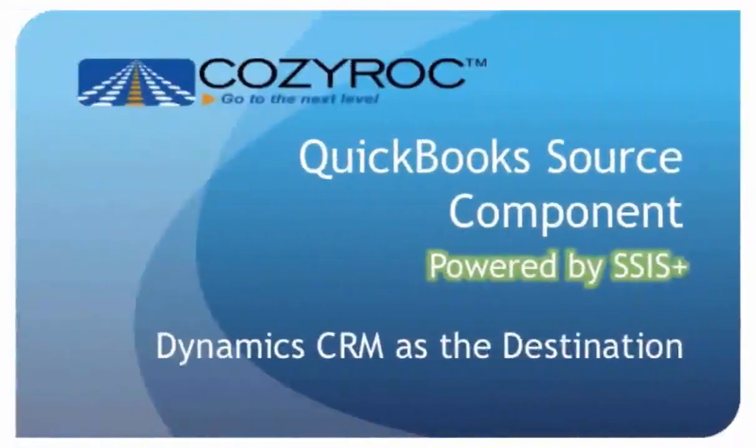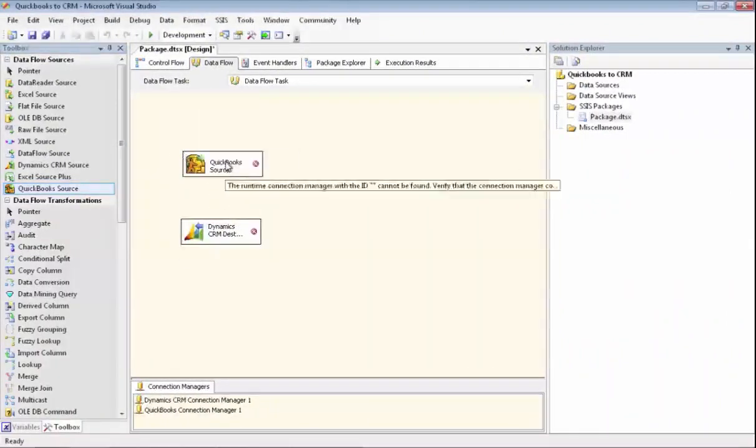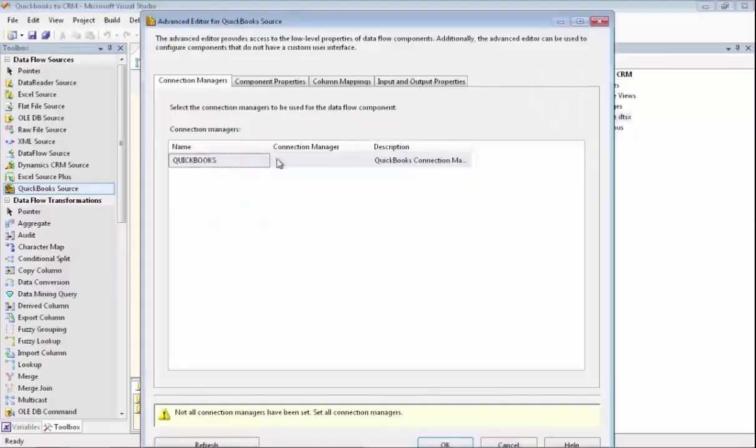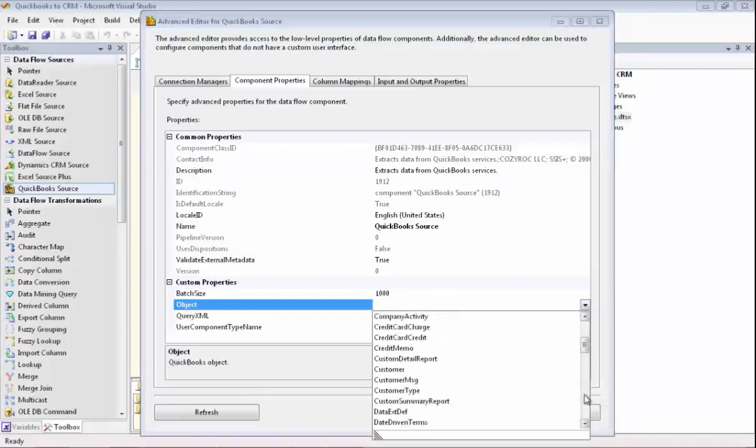Now I'll show you how to configure a simple package in which we copy some fields from customer records in QuickBooks over to the matching fields in contact records in Dynamics CRM. Now we'll drag our QuickBooks source component onto our canvas. Go in and open it and connect it to the connection manager that we set up already. We'll go to Component Properties and we go down to Object, and that's where we choose the type of record that we're going to be working with. In this case, we're going to be working with Customer.